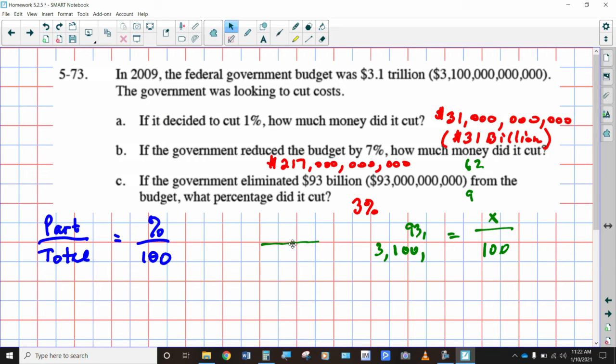Sorry, hold on. And we don't need those commas there anymore. Okay, so maybe this makes it easier. So you're going to multiply this times 31 to give you 3,100. So you take 93 divided by 31, and that would give you 3 for an answer.